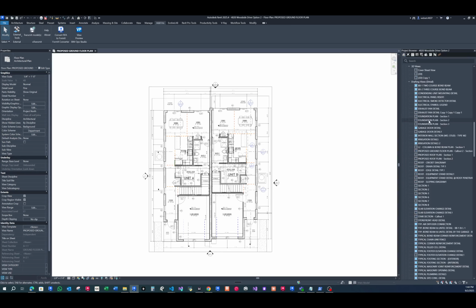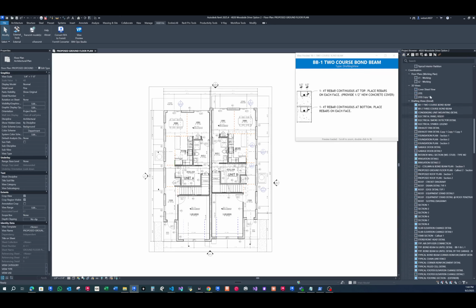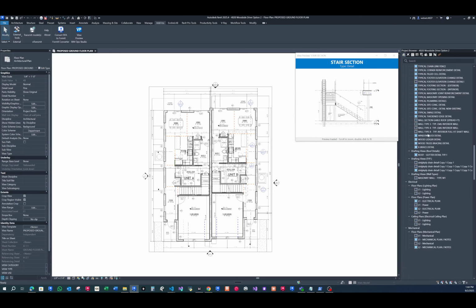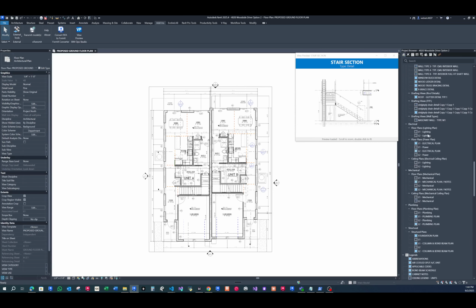Ever scroll through Revit's project browser thinking, what does that view actually look like? Meet View Preview from BIM Ops Studio. A simple, powerful window that shows you the selected view instantly, right from the project browser.